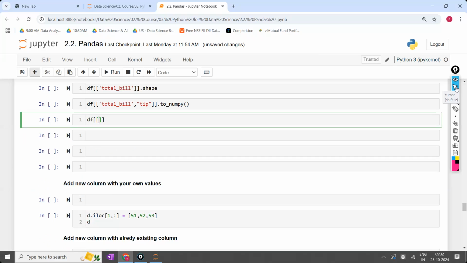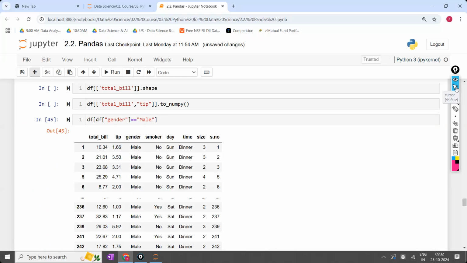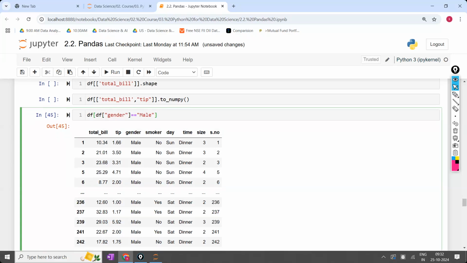df of gender is equal to male. Now what happens? Male records are separated, based on the condition, by writing a single condition. What is the condition? Gender is equal to male. In this data frame, only male records are there. Now within this data frame, I want the tip column. In this data frame only, not in the original one.